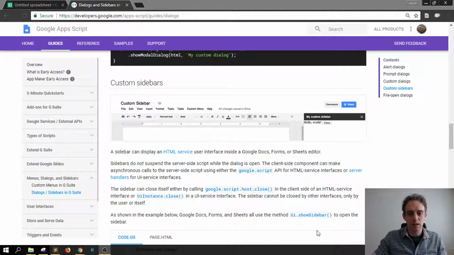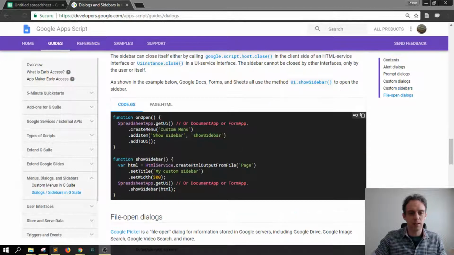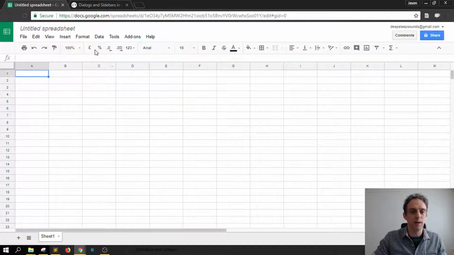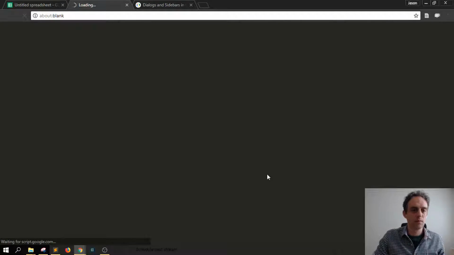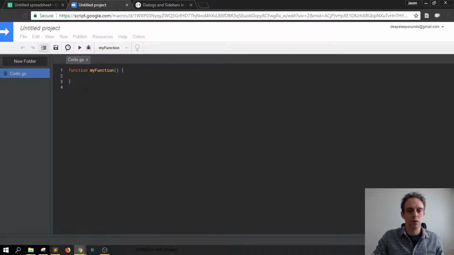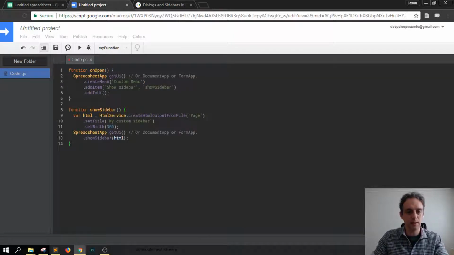Alright, so scrolling down here, there is some Code.js. I'm going to copy that. This is going to go in the GS file. And then if I open up my brand new Google spreadsheet here, go to Tools and then Script Editor, it will look something like this. I'm going to paste in that piece of code.